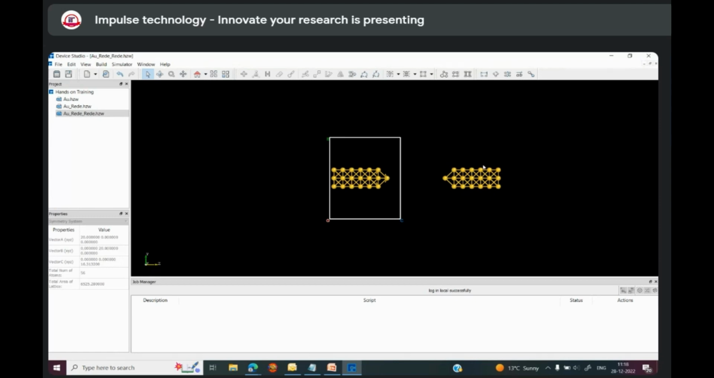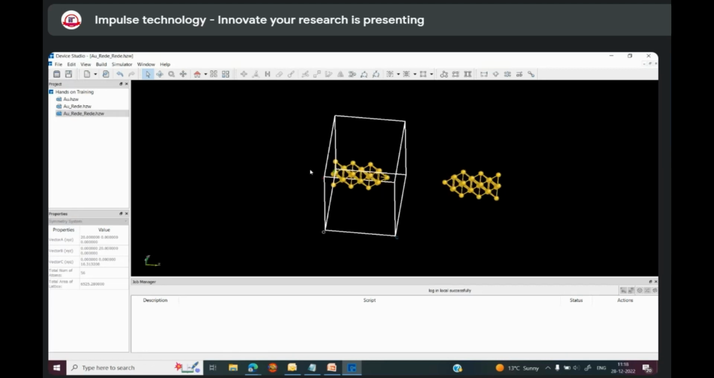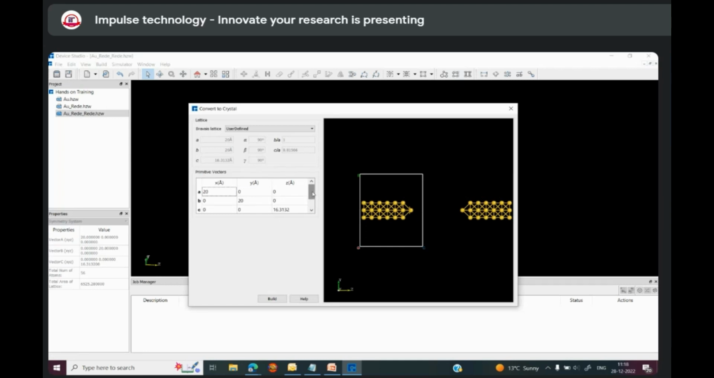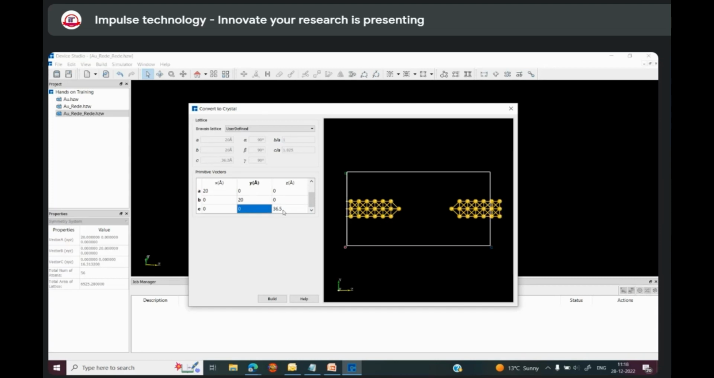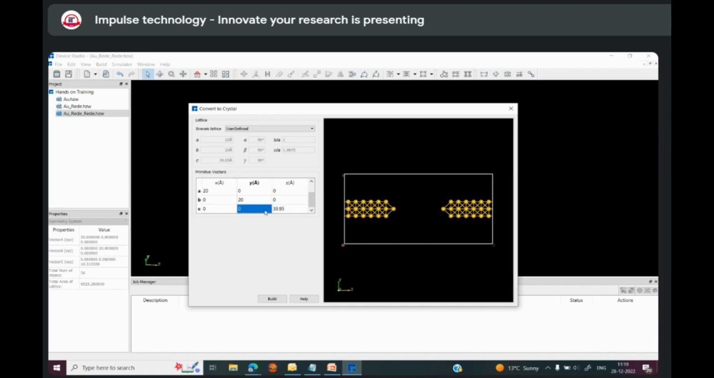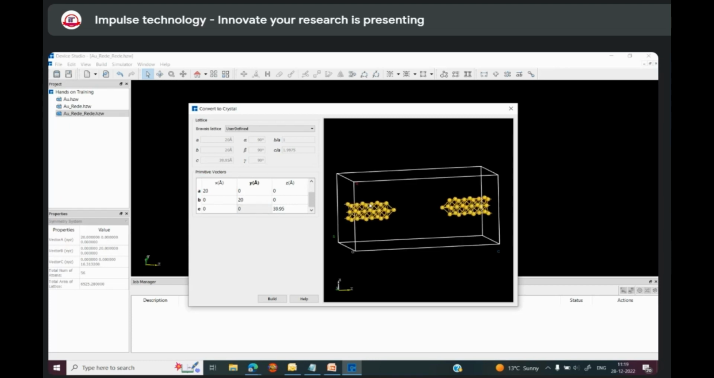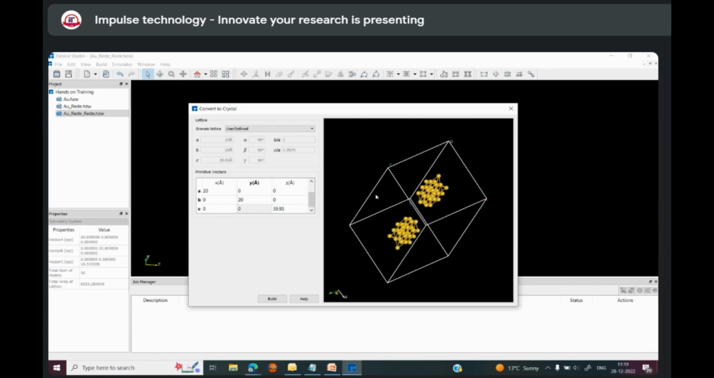And if you want to show both the electrodes in between the unit cell, then you can click on the convert to crystal option, and here you need to define the vacuum in the direction of C, so that both the electrodes are in between the unit cell. You can see both the electrodes in between the unit cell, and then you can click on the build option.